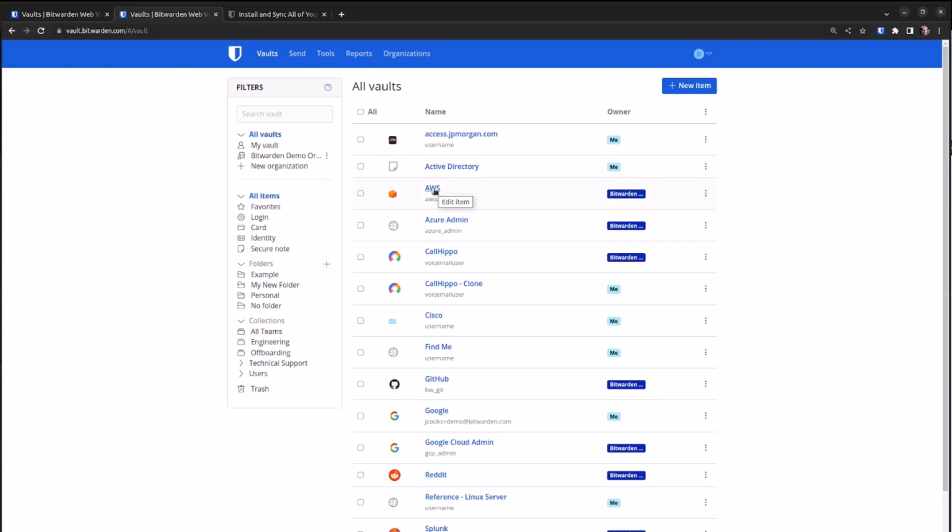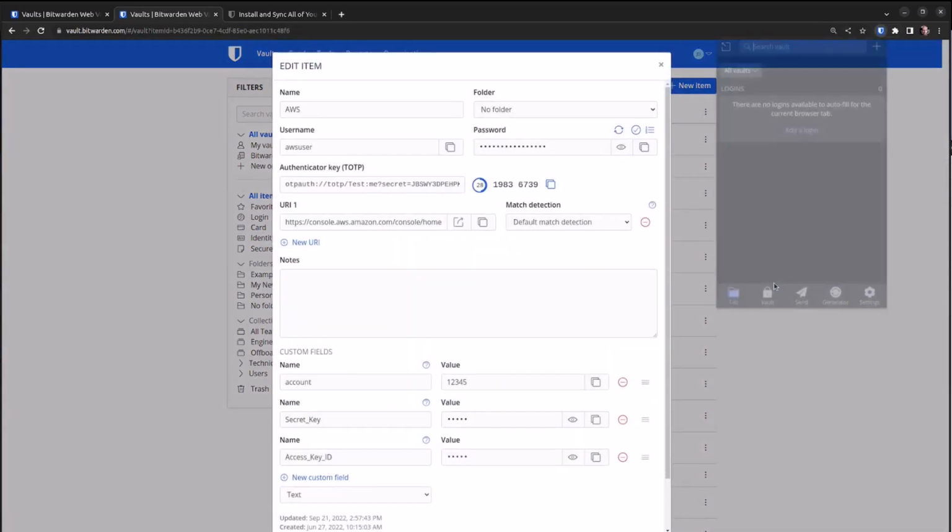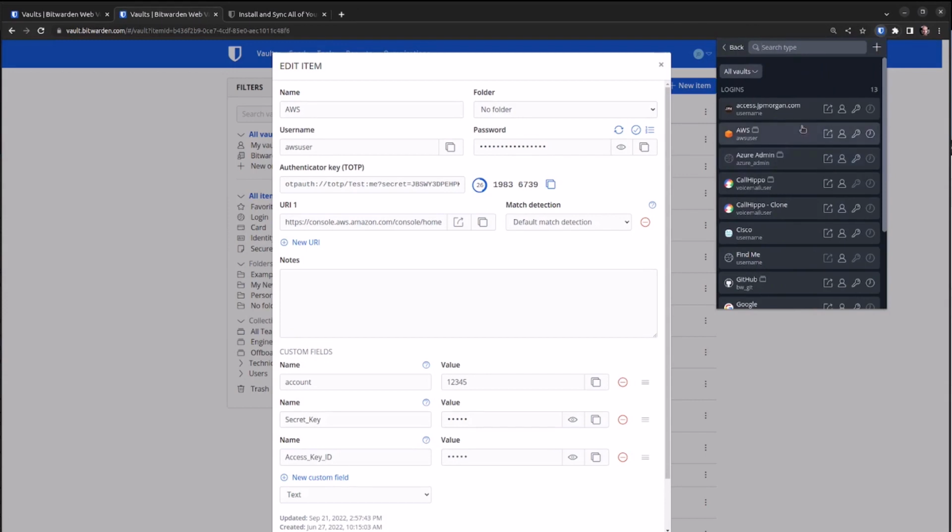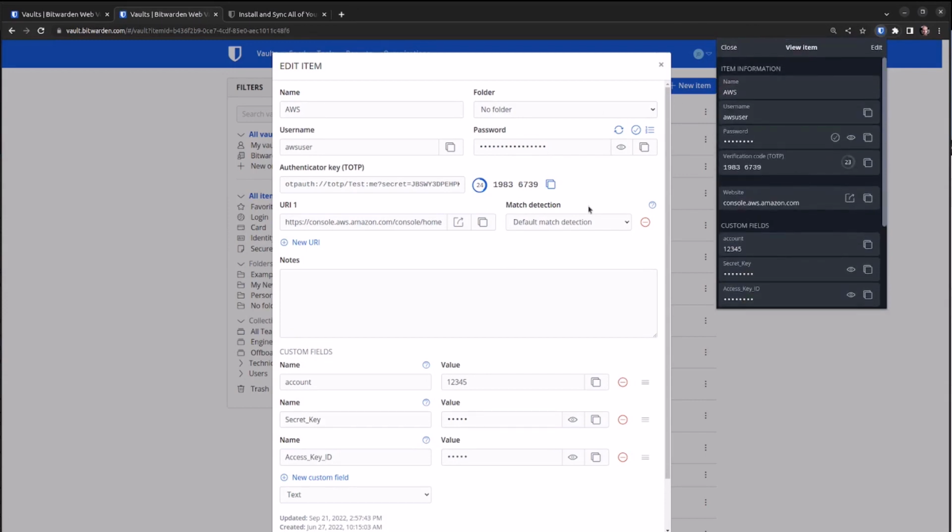So let's pop open one of these vault items, both here in the Web Vault and over here in the browser extension. The most important thing about this screen is that in Bitwarden, all vault data is encrypted locally on your client device before it is synced back to the Bitwarden server. So all of this data was encrypted on my device before it is sent off to Bitwarden for safekeeping.